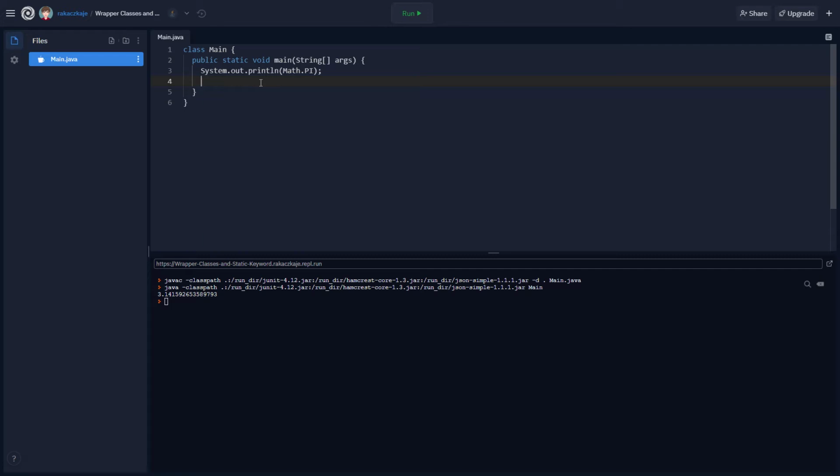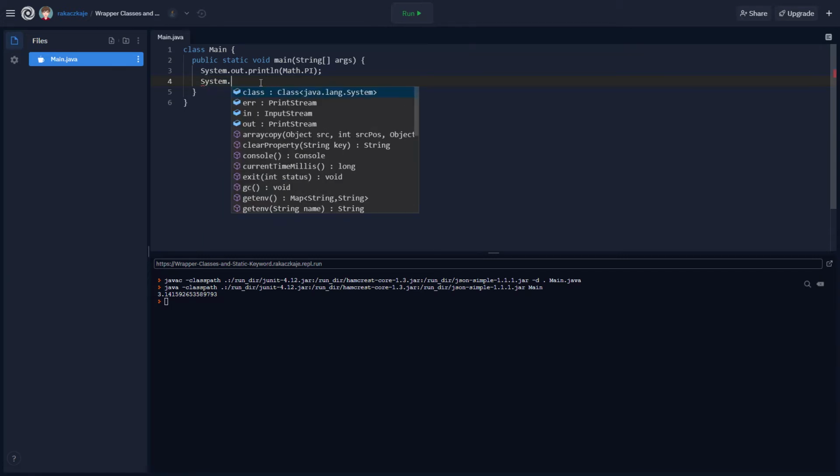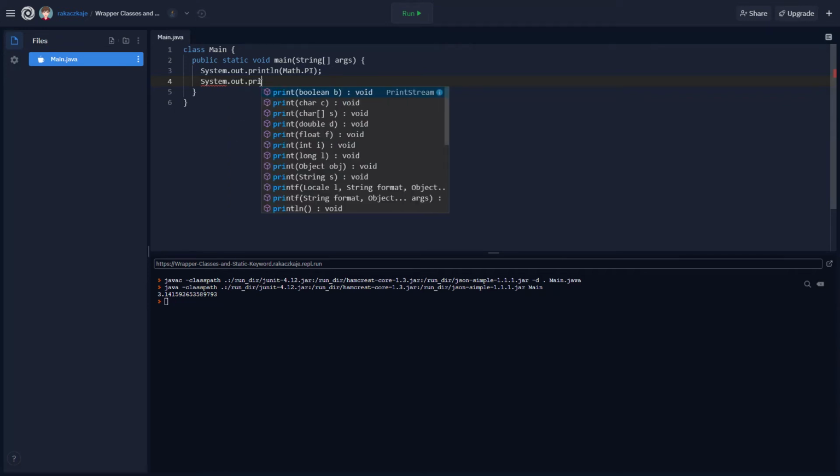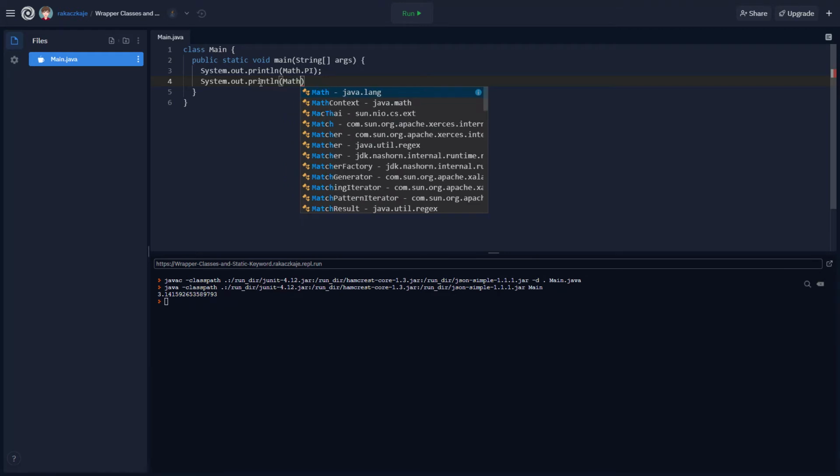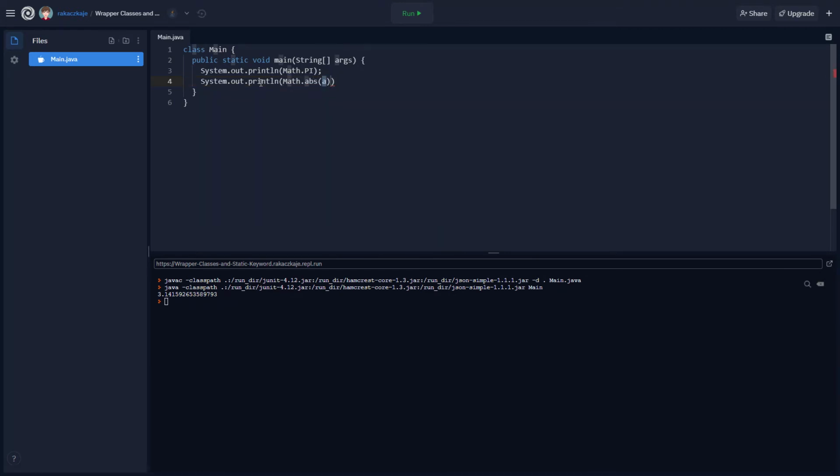Now, other things that the math library includes is things like the absolute value. So math.abs allows us to get the absolute value of a value that we put into it. And it should return 2.5, and if we compile it here, you will see that it does that.